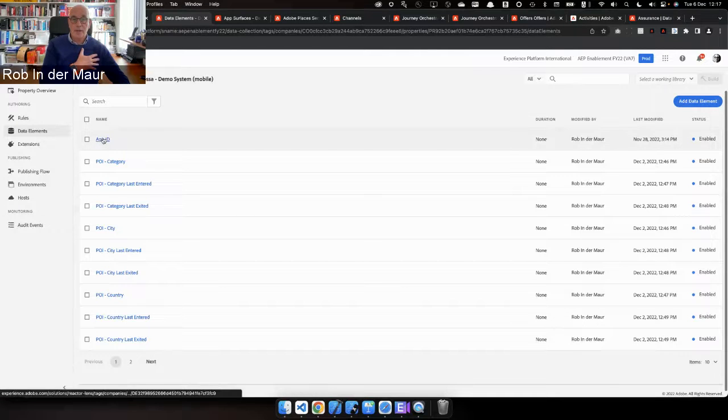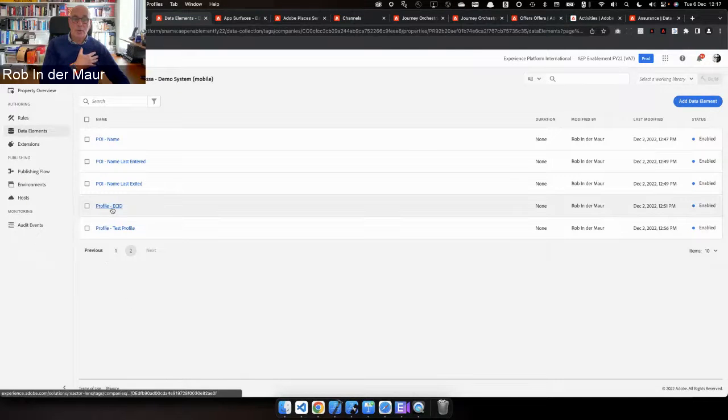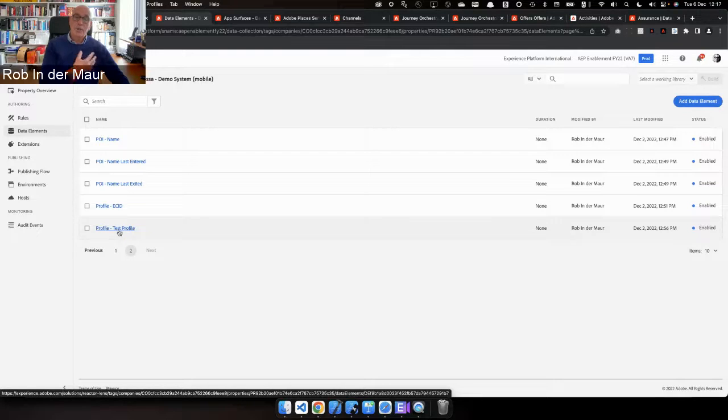I also have collected the app ID, which is just a mobile core property. I'm also collecting the profile ECID for a purpose later on, and the test profile. The test profile is an attribute that can be either true or false, which we can make use of when we want to update the profile attribute test profile. Test profile is a profile attribute that you can use for testing journeys in Adobe Journey Optimizer. We are using this data element to flip that value in our profile attributes. Again, you will see that later on when we go into more details of the app.